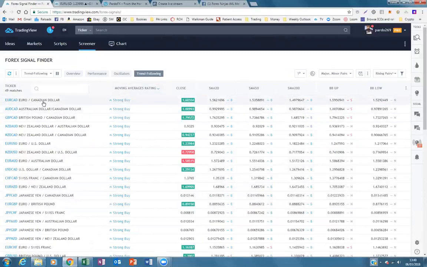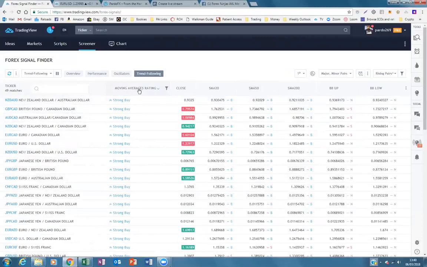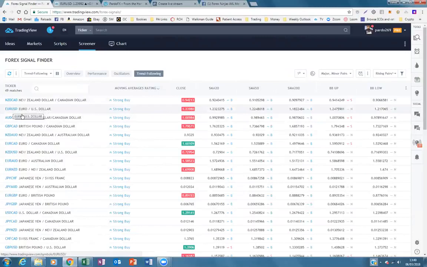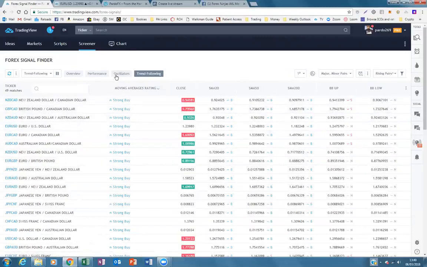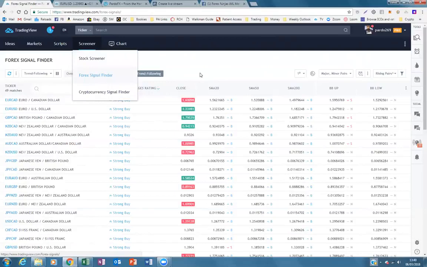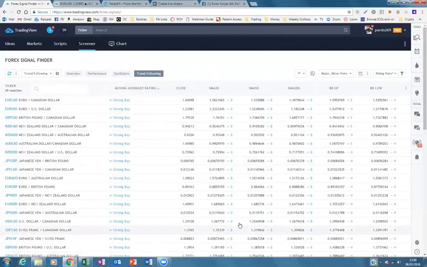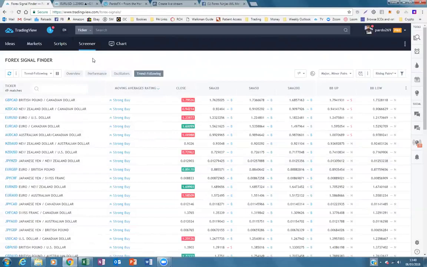You get all your strongest buys at the top. Okay, so the strongest buys according to the moving averages rating are New Zealand, Australian dollar, New Zealand CADs. Okay, it's changing all the time. Have a play around if you want with the screener and the Forex signal finder. Again, not a tool I use, but it's nice to know that it's there for you guys.